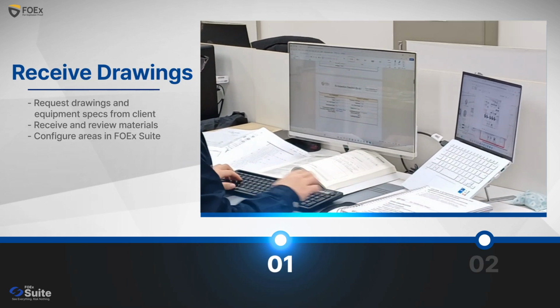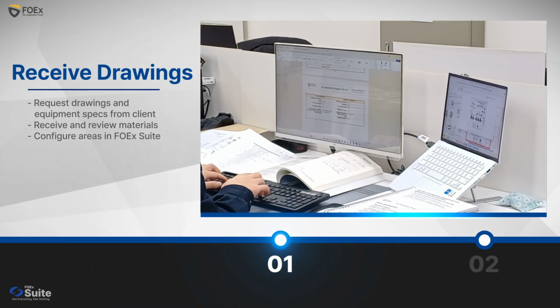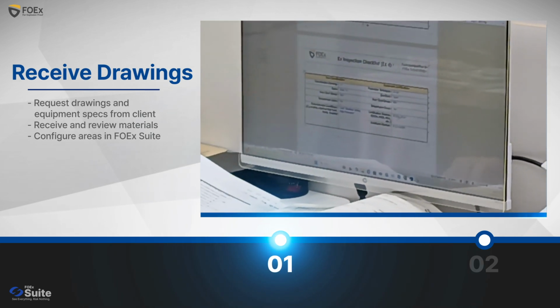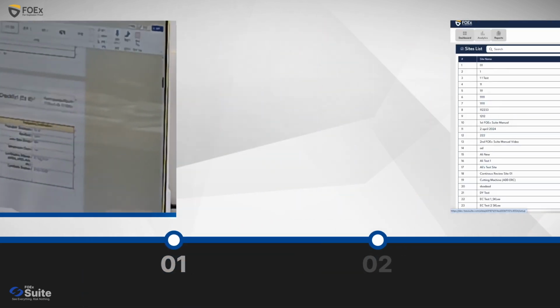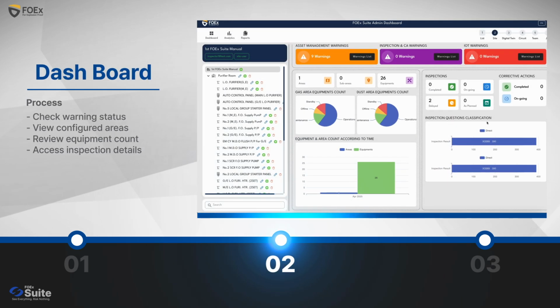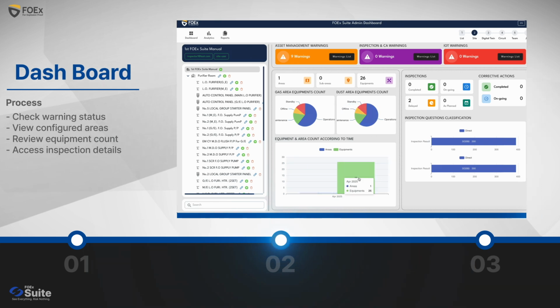To configure areas through FOEx Suite, drawings, related information, and equipment specification sheets and lists are requested and received from the client. The system provides comprehensive information about the site, including warning status, configured areas, the number of installed equipment, and the current inspection status.